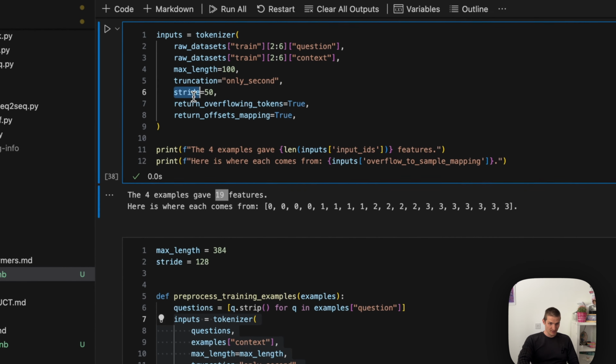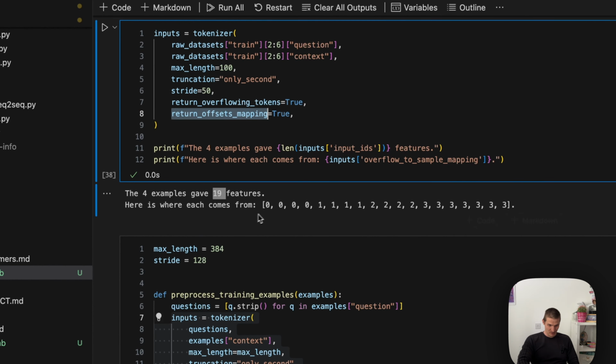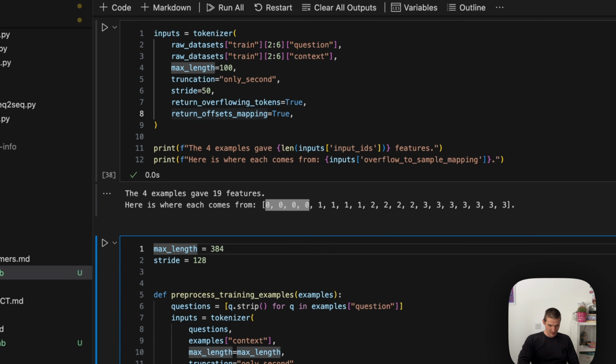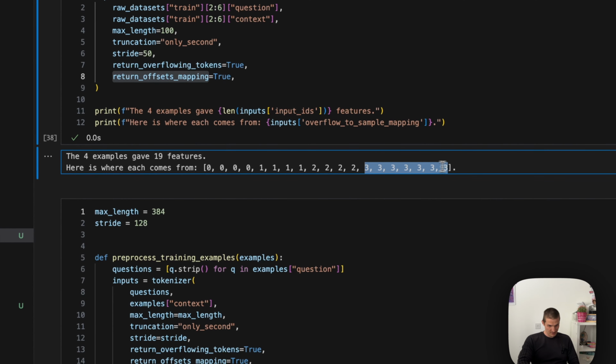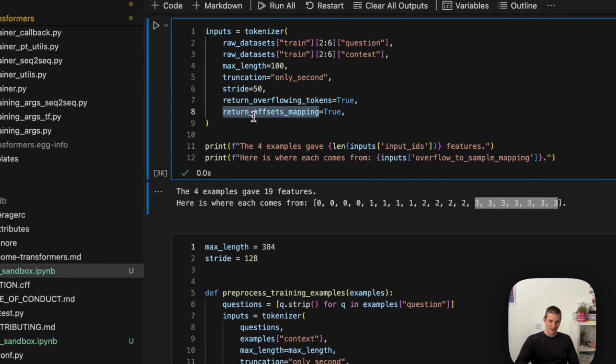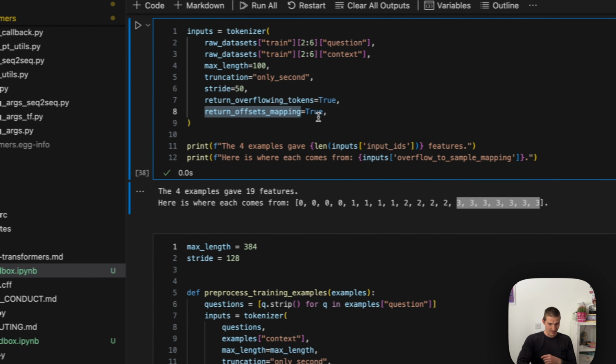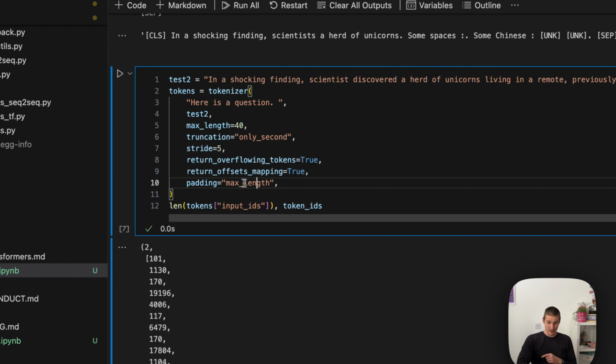And here is where this offset mapping comes in. It basically says that in here we have four initial examples. The first four chunks belong to the first example, then four, then four, and then the last example was the largest, with the last six chunks belonging to that one. Basically, offsets mapping allows us to map the output we got from the tokenizer to the original input example in a batch. And then we also have padding.